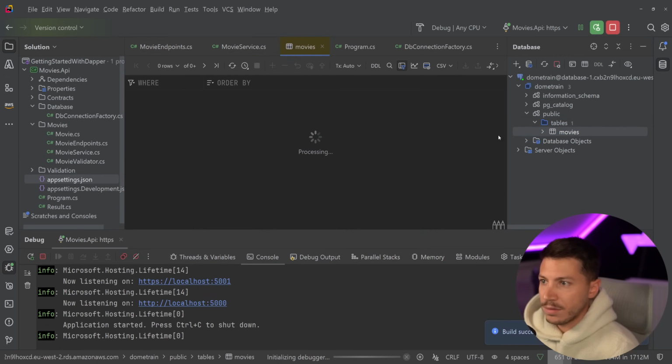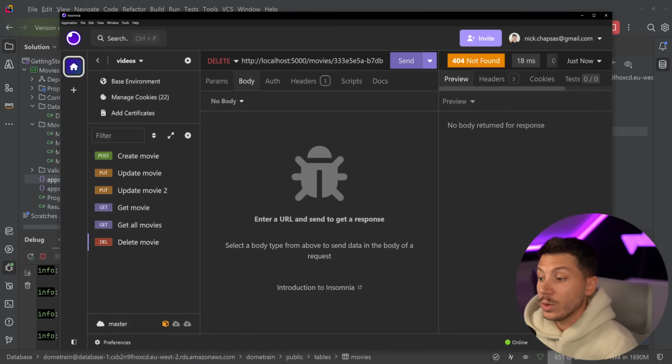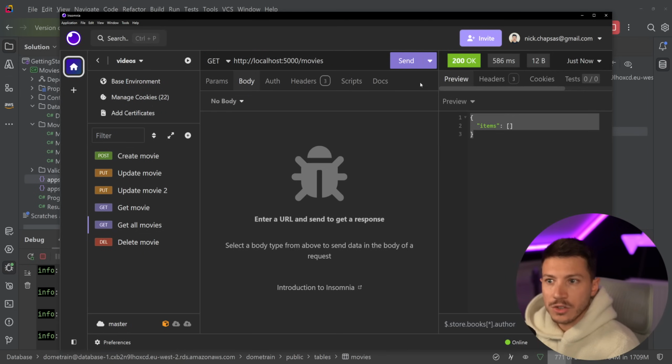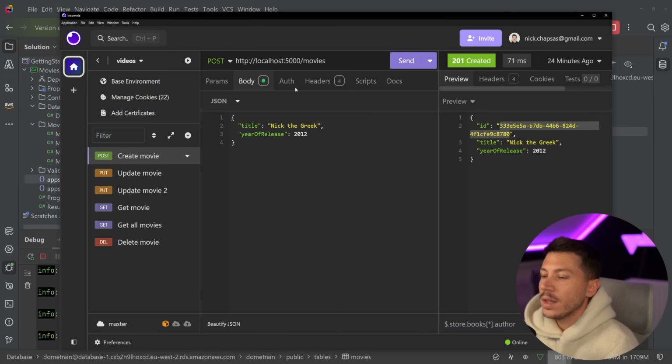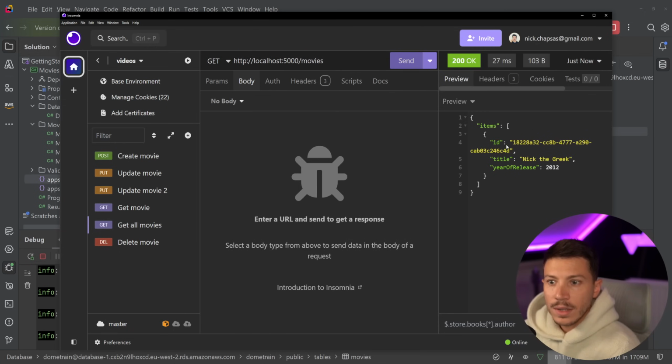Now, I want to remind you, I have no movies in my system. But if I go now to Insomnia and say, let's get all the movies, I'm going to get an empty collection because there's nothing there. And again, blazing fast requests. Then I'm going to go over here and say, create a movie. And the movie was, again, rapidly created. I'm going to select this ID and copy it. But if I go to get all movies now, I can get this movie.